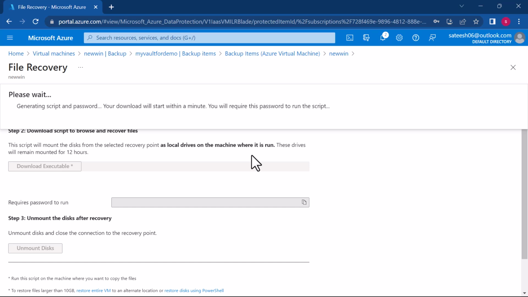When I selected this option, it is saying that it is generating script and password. Once this is downloaded, if we give the password, those files will be mounted on my local system. We are restoring a file, right? So out of all the files, whichever file we want, we can take that. And once we finish restoring the files, we can unmount the disk.